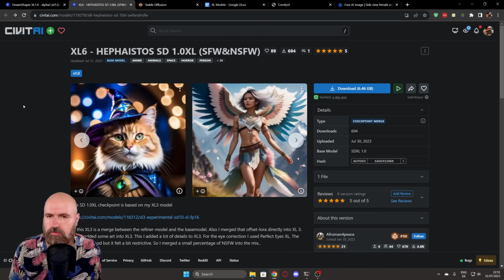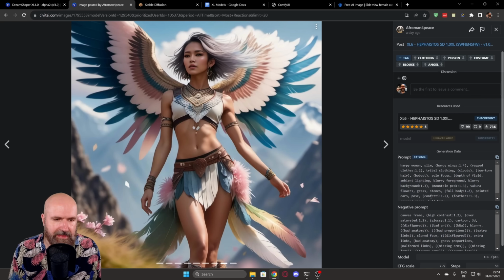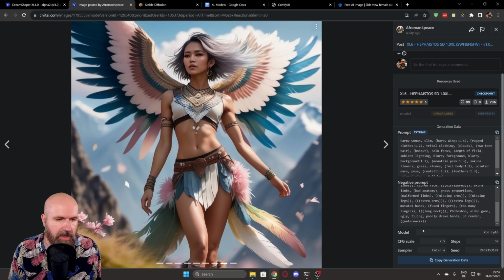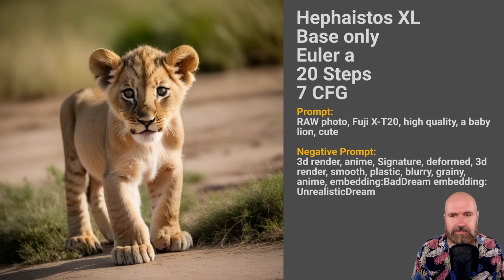Another model I want to show you today is called Hephaistos XL. As you can see up here, it can do both safe for work and not safe for work images. Again, you want to click here and look at the settings of what has been used in the prompts and so on, so that you have a good start to know how to prompt for these models to get good results. So now let's look at some slides I have prepared for you.